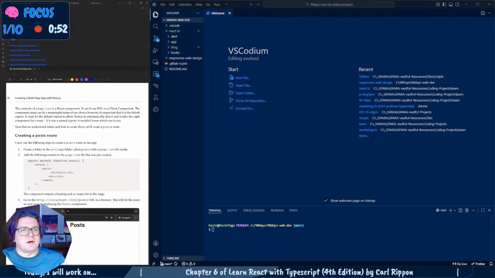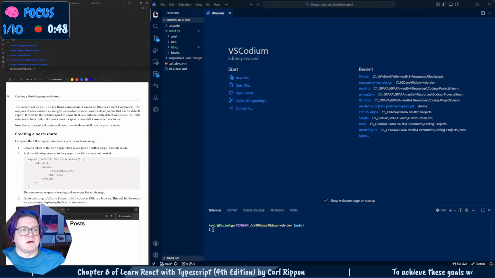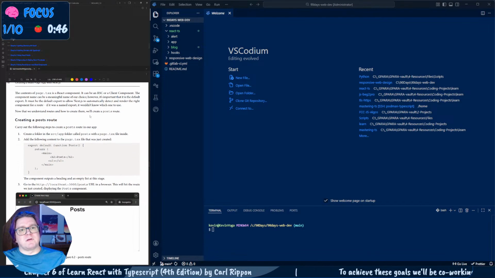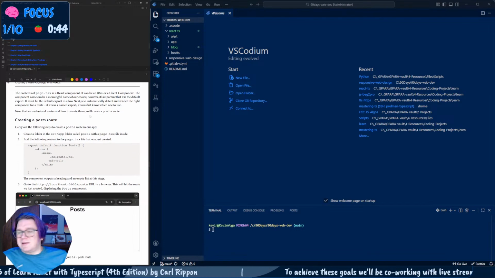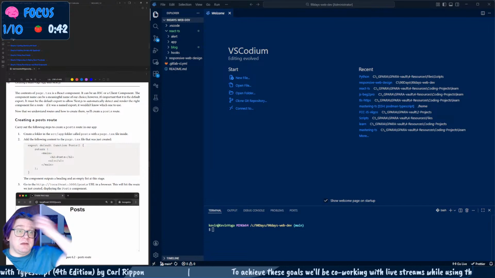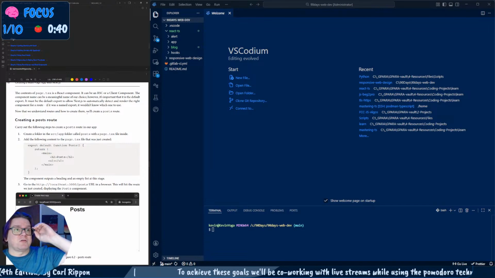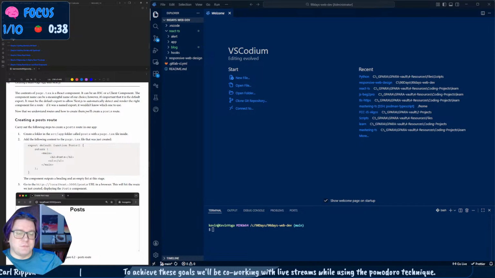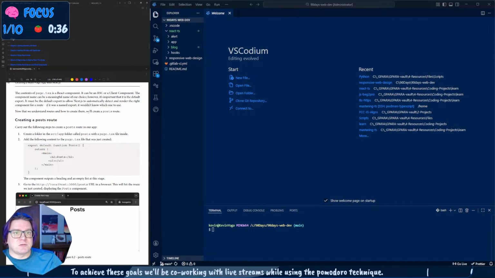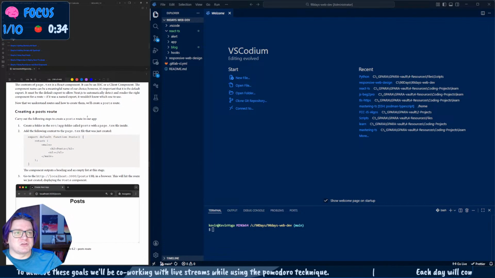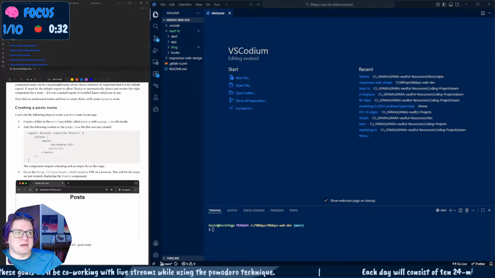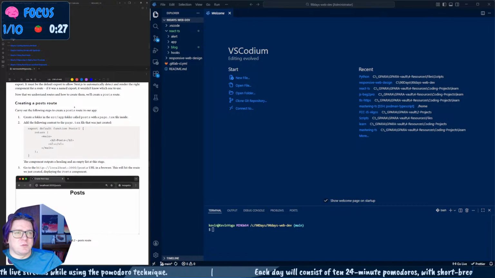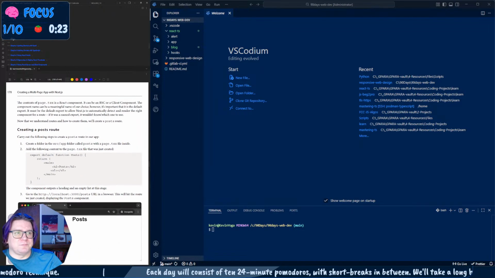Okay, so the contents of page.tsx is a React component, so it can be an RSC or a client component. The component name can be a meaningful name of our choice. However, it's important that it is the default export. It must be the default export to allow Next.js to automatically detect and render the right component for a route. If it was a named export, it wouldn't know which one to use.